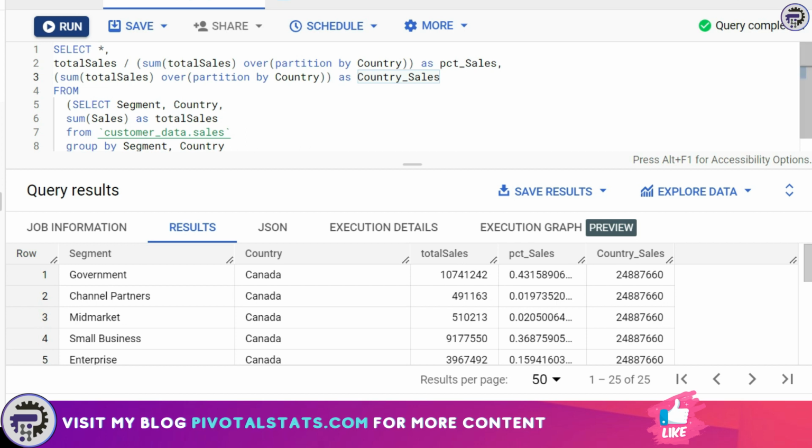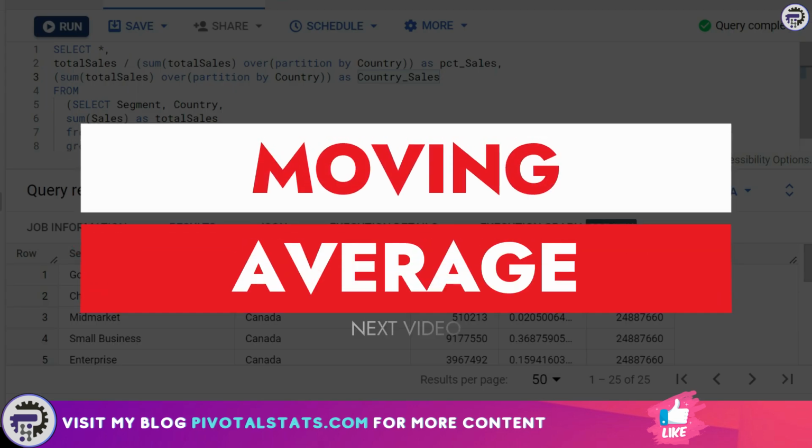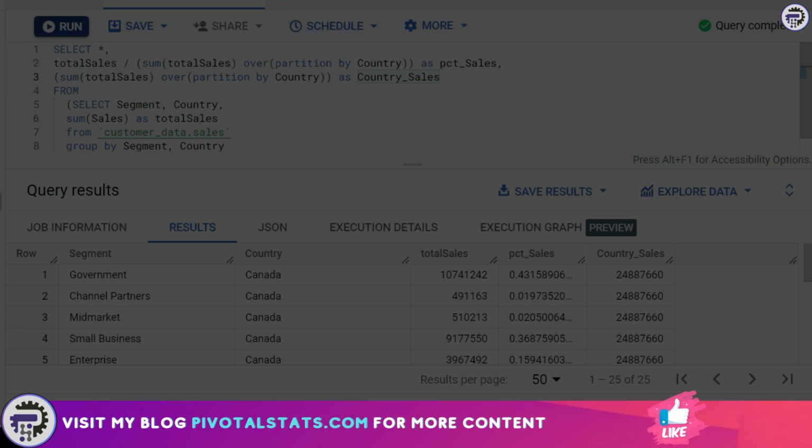So this is how you use an analytics function. We're going to continue using this in our next video, where we'll be seeing how we can calculate moving averages. So stay tuned for that.